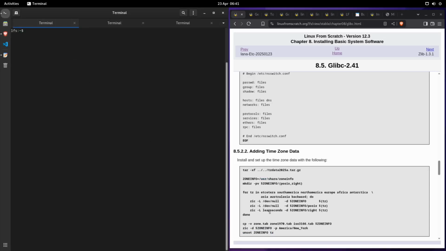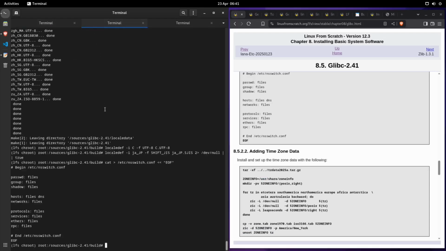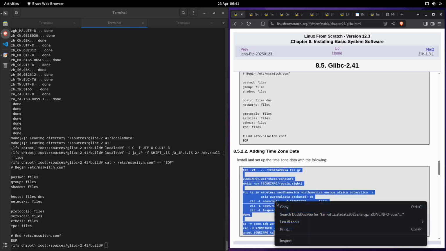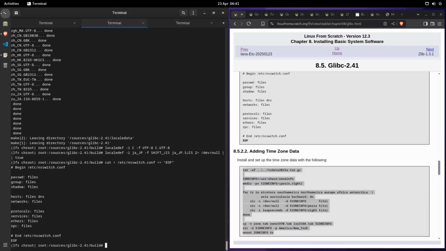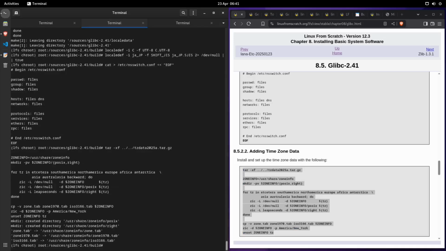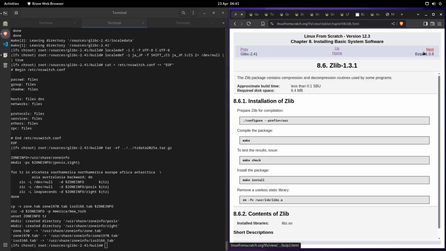So we go back to here. Sorry, here. We want to be in this one. And then what we do is we're just going to run that. That looks like it ran okay. And we're finally onto, got past glibc. Brilliant. So installation of Zlib.